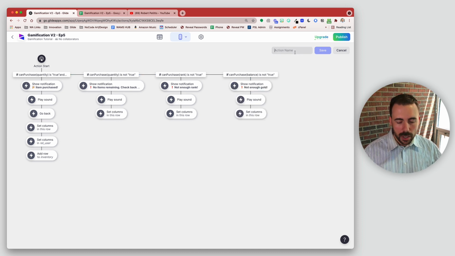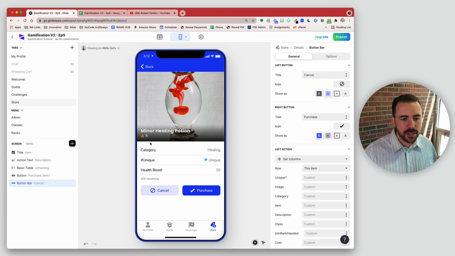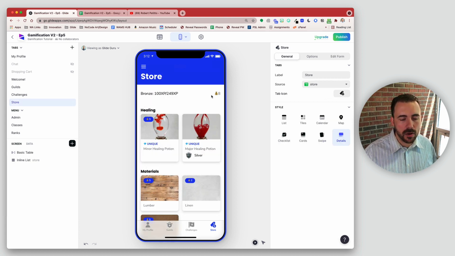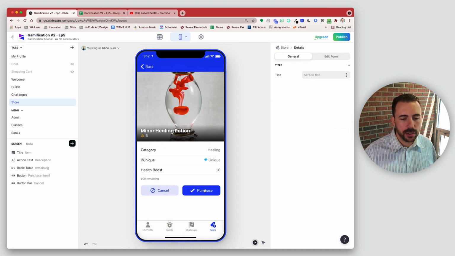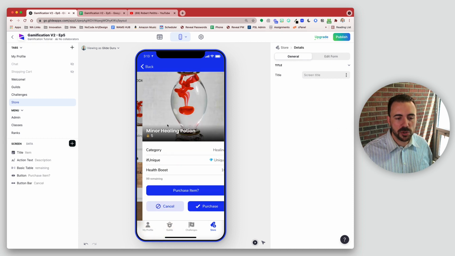Failure. All right, this will be a purchase button. Save. All right, so this costs 5 gold. I have 8 gold. So what it should do is give me that notice that it was purchased, deduct the gold, add a line to the inventory sheet, and then reset this menu and go back. So I'm going to click purchase, item purchased. I'm now at 3 gold. My menu should be reset.